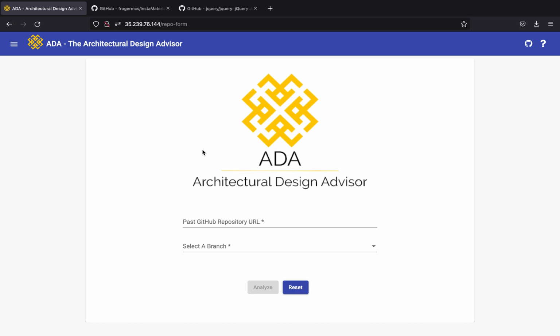This is ADA, Architectural Design Advisor. It helps developers to easily visualize the coupled data in an open source repository, specifically Java repositories. Let's see how ADA works in practice.